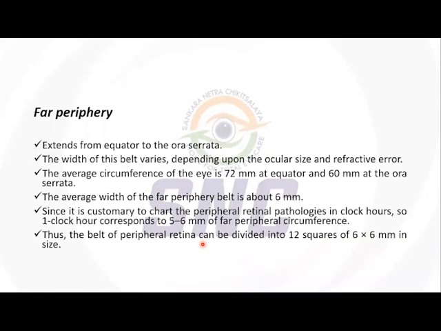The far periphery extends from the equator to the ora serrata. The width of this belt varies depending upon the ocular size and the refractive error. The average circumference of the eye is 72 millimeter at the equator and 60 millimeter at the ora serrata.